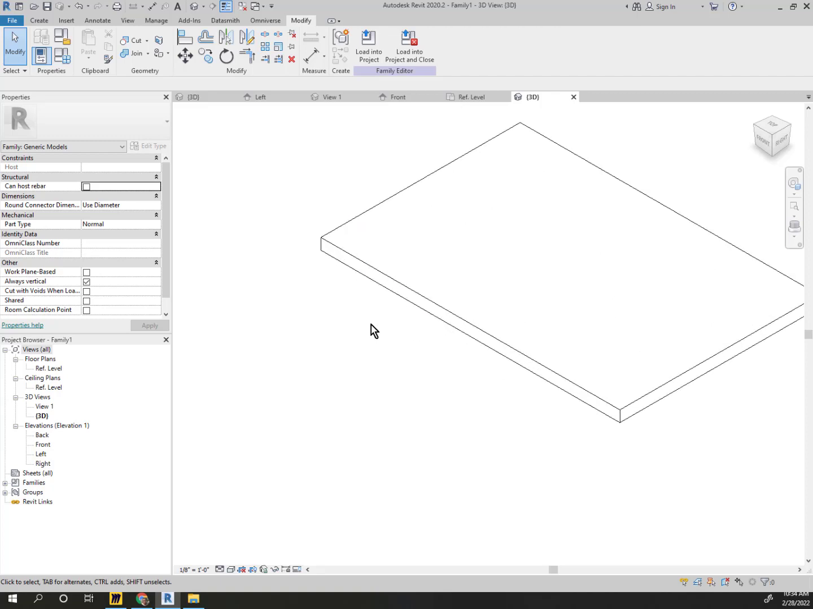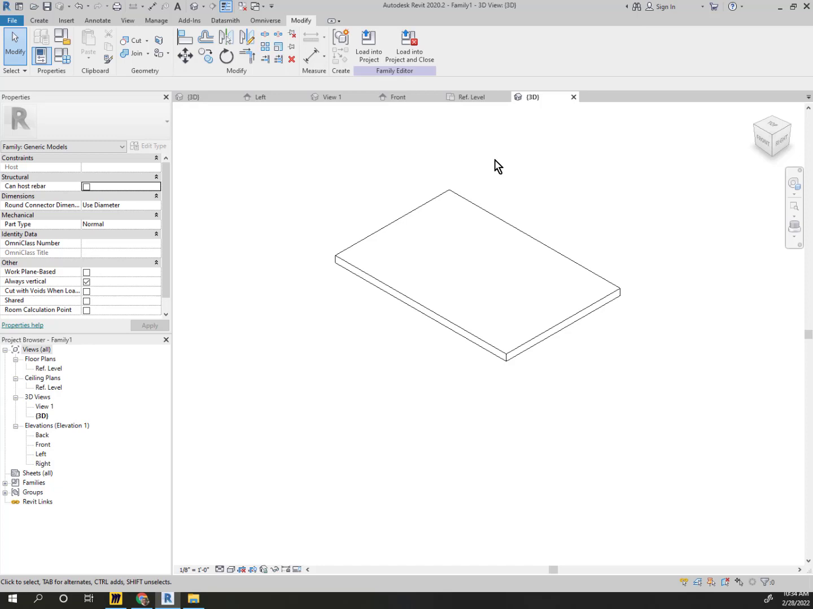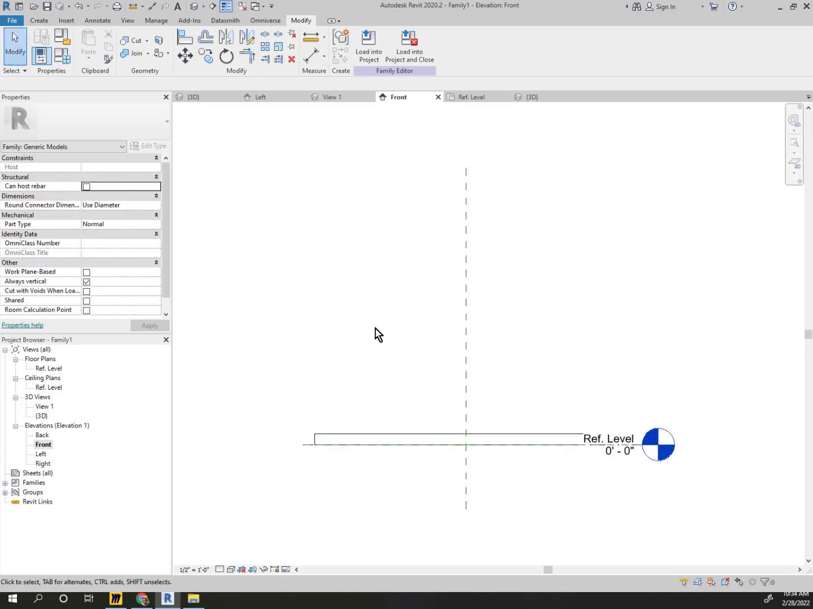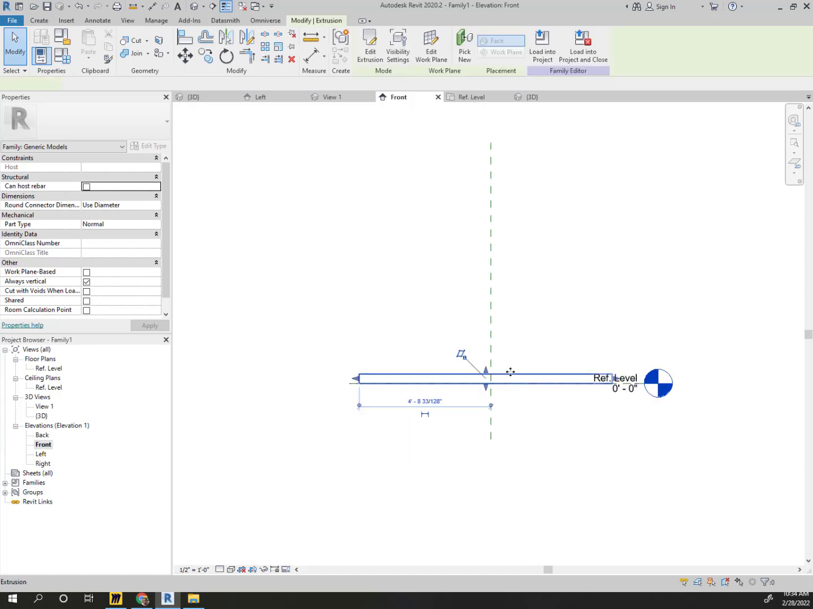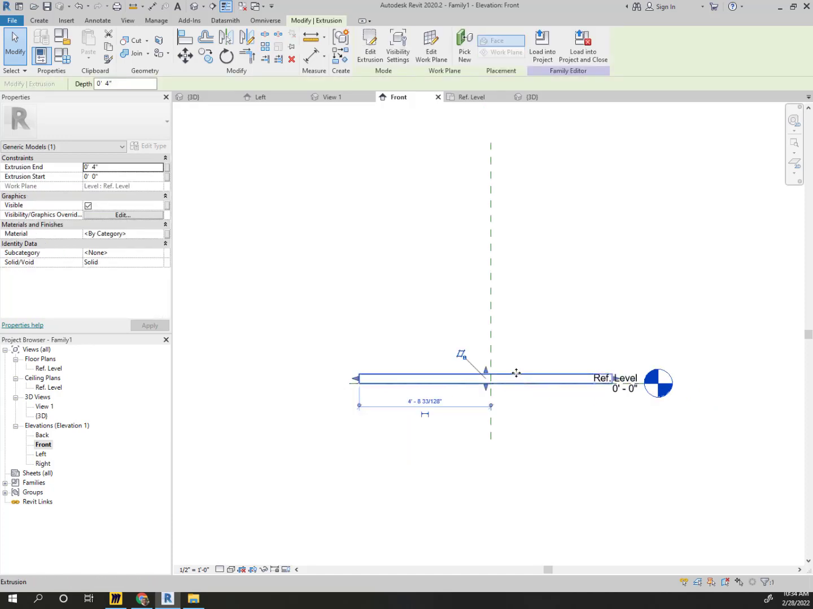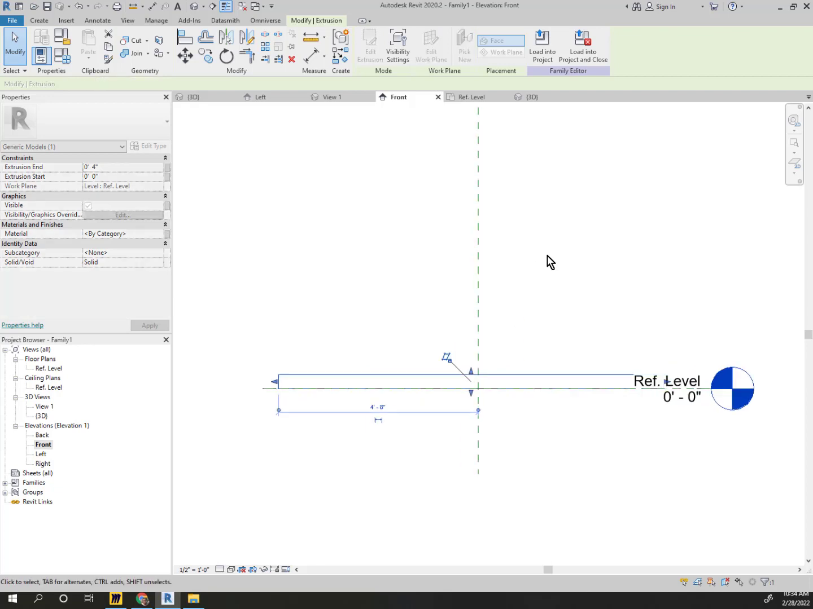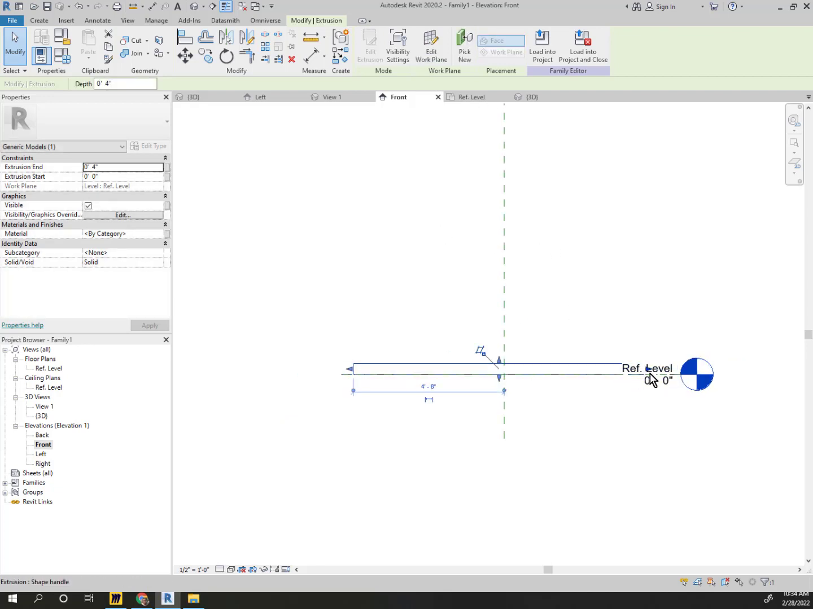Okay, now let's say that, well, this is pretty much on the ground, so ideally we would want this table to be a bit higher. So if I take, for example, a front view or side view, notice that it says reference level 0, and this is where the height of my table is. Now if I wanted my table to be at a different height, I would need to create a new reference, right? And this is where reference planes come in. I don't think you guys have used reference planes before.